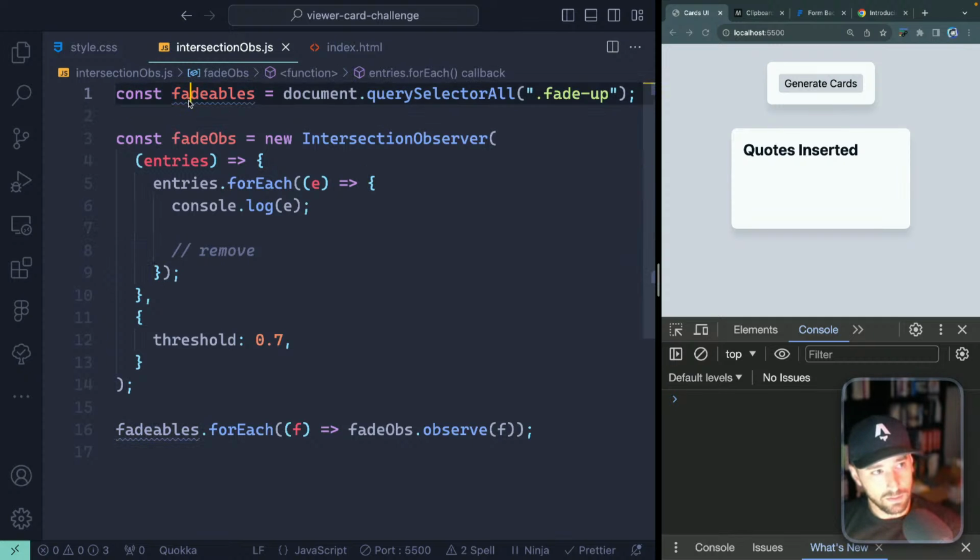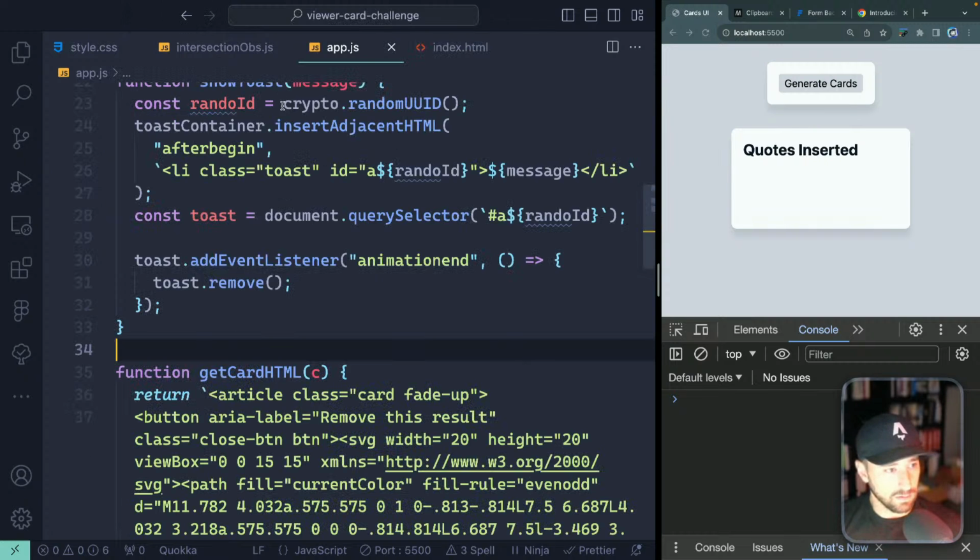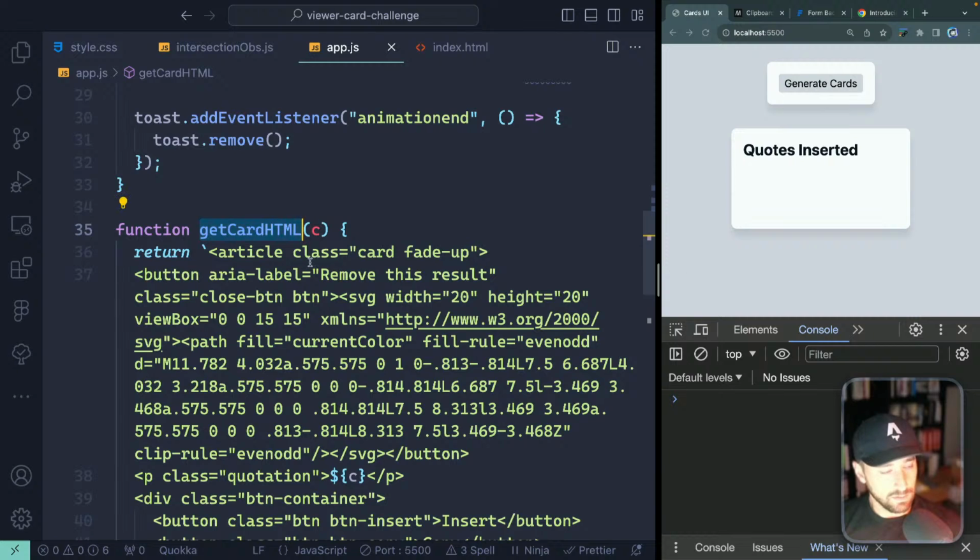So what I probably need to do, I need to have like a mutation observer or something. So this is getting a little bit more complicated. So let me just go ahead and let's get this card HTML.